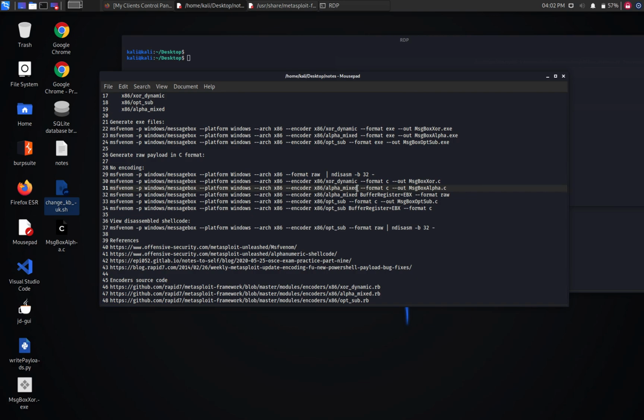Hi everyone, and welcome back to another deep dive on Metasploit Encoders. In this episode, we'll look at the Alphanumeric Mixedcase Encoder. This encoder is special because it generates payloads with instructions containing only alphanumeric characters, lowercase and uppercase.